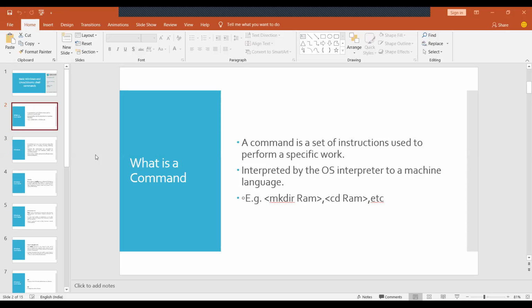Now, how does the command work? It is interpreted by the OS into machine language. It means it gives the instruction in machine language which a machine can understand. I have to create a directory, delete a directory, delete a file, create a file, or perform a certain task.